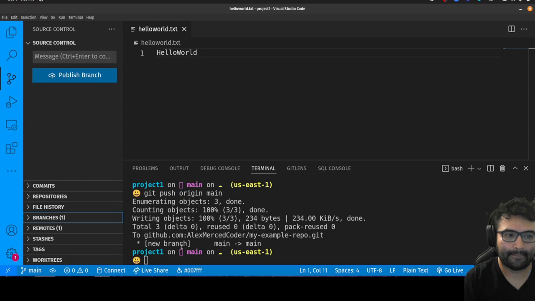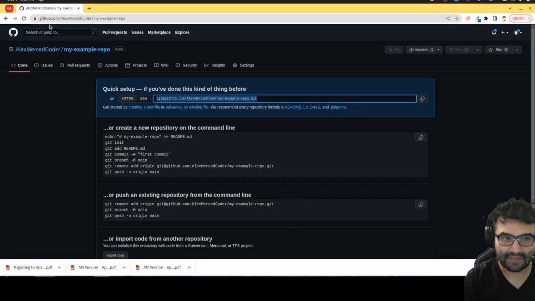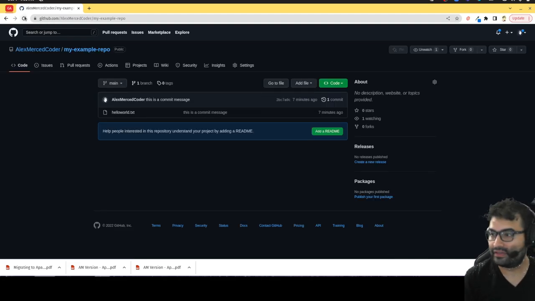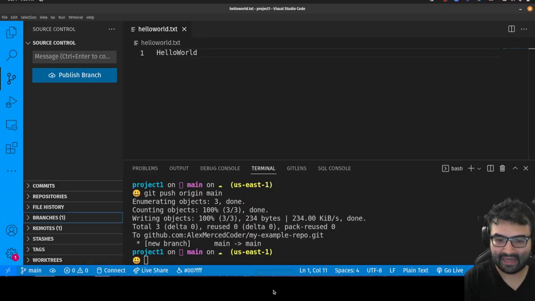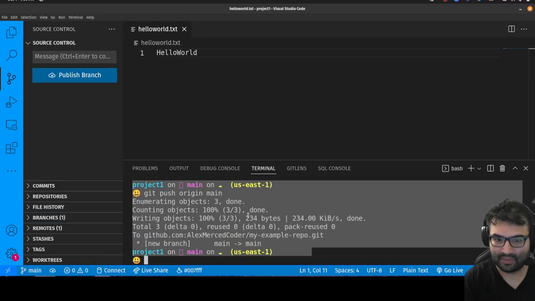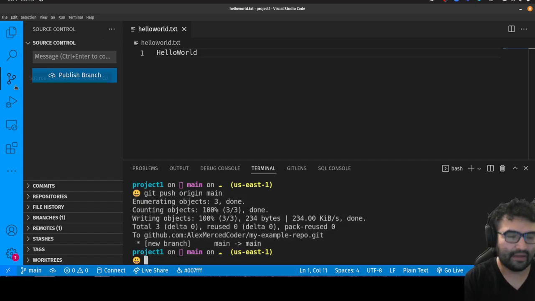Now if I go to github.com and refresh the page, there are the files. But again, the bottom line is you have two ways you can do this. You can do it with the terminal, which you'll always have access to, so you do want to get comfortable with that. And VS Code has this nice tool under this icon that lets you do all the Git stuff right from VS Code, making life a lot easier.